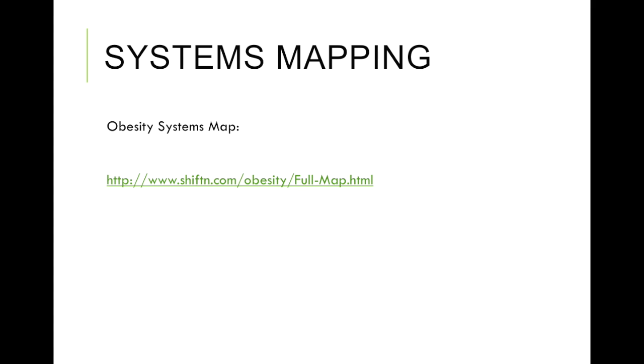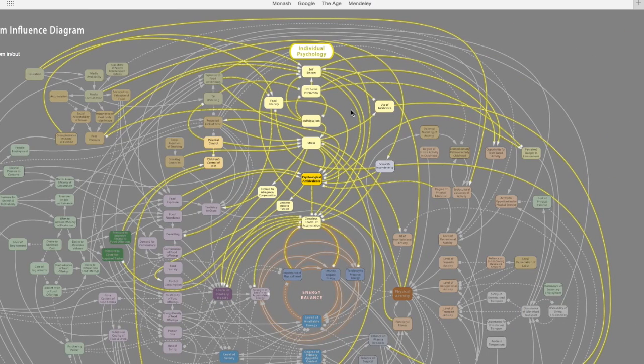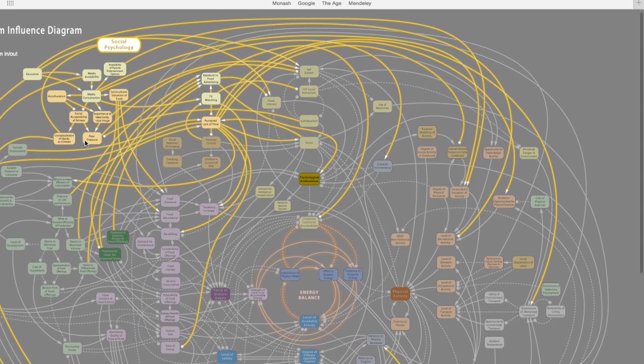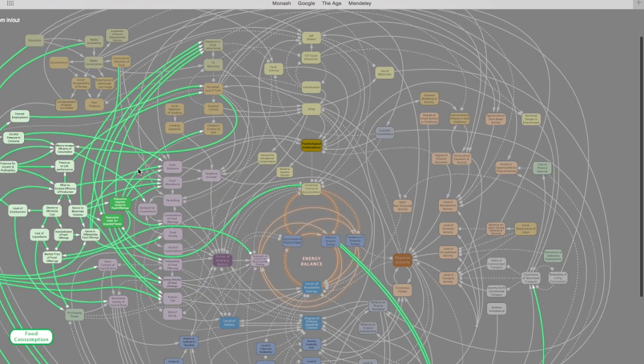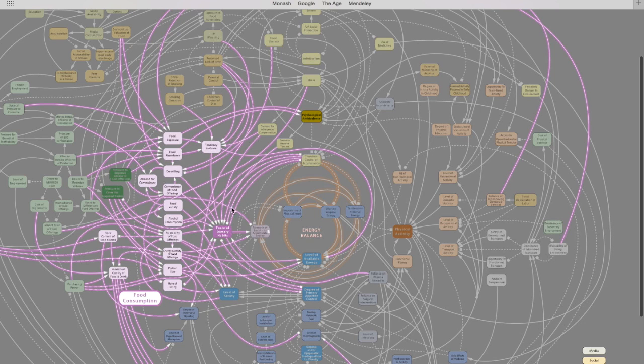I wanted to show you a really cool systems map, which is an obesity map. I'll try and bring this up here. Yeah, so basically, I hope you can see that, guys, this is someone's incredible attempt to map the system of obesity, or to map the problem of obesity and all the different elements and factors that contribute to it. And it's really messy. It's a really complicated representation of a complex problem, I guess.